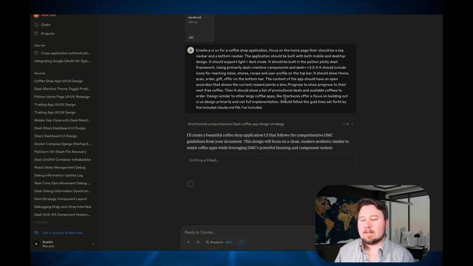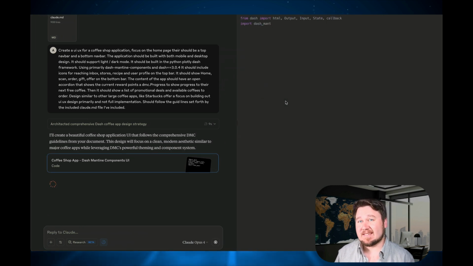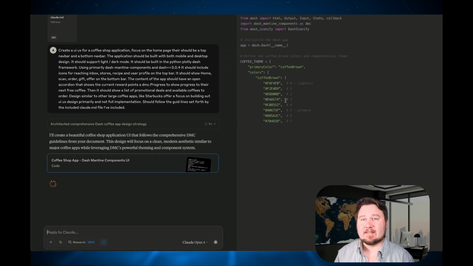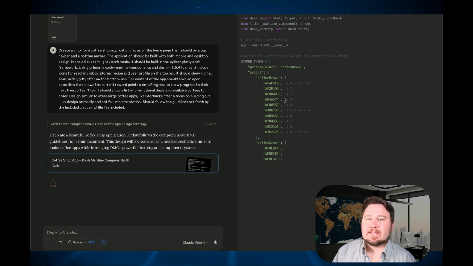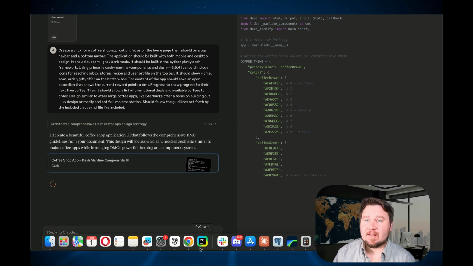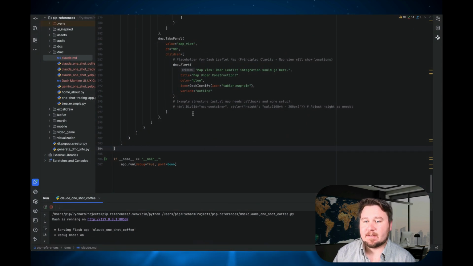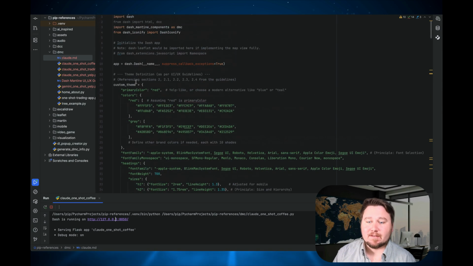But overall, I'm just going to let it do its thing, and we will see how this turns out, and we will load this in directly and get this to work. While this is working, we'll talk about how it is designing these applications, and the code is clean. That's all I really got to say.